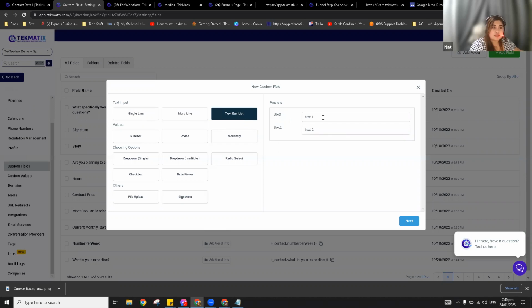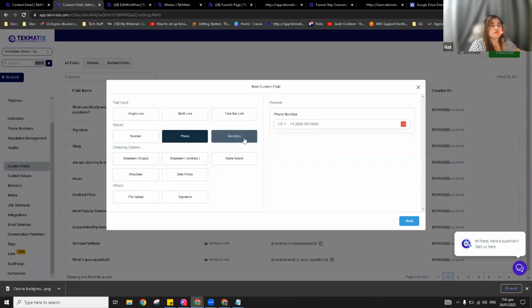Text box list is for if you want to create different values. Let's have, for example, what's your meal for the week? Day 1, day 2, day 3, stuff like that. So that's how you do the text box list. Numbers is if you want to collect numbers. Phone would be for phone.